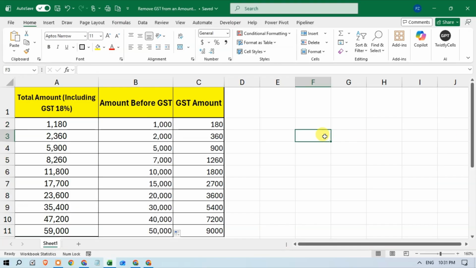So that's it. This is the way you can remove GST amount from total amount in Excel.